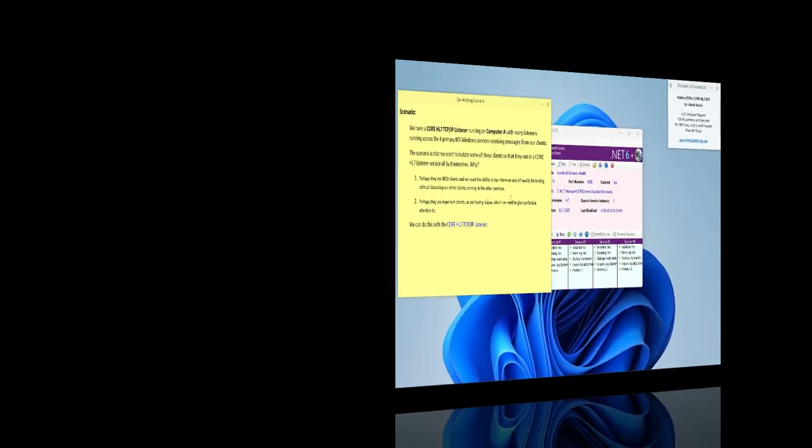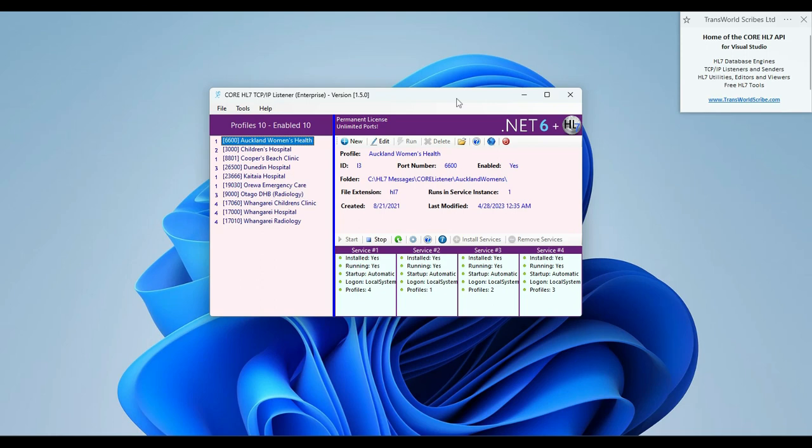Let's get started. As you can see, I have my CORE HL7 TCP IP listener installed and running. I've got 10 listener profiles enabled. If you don't have the CORE listener, you can visit our website anytime, download it, and play with it.